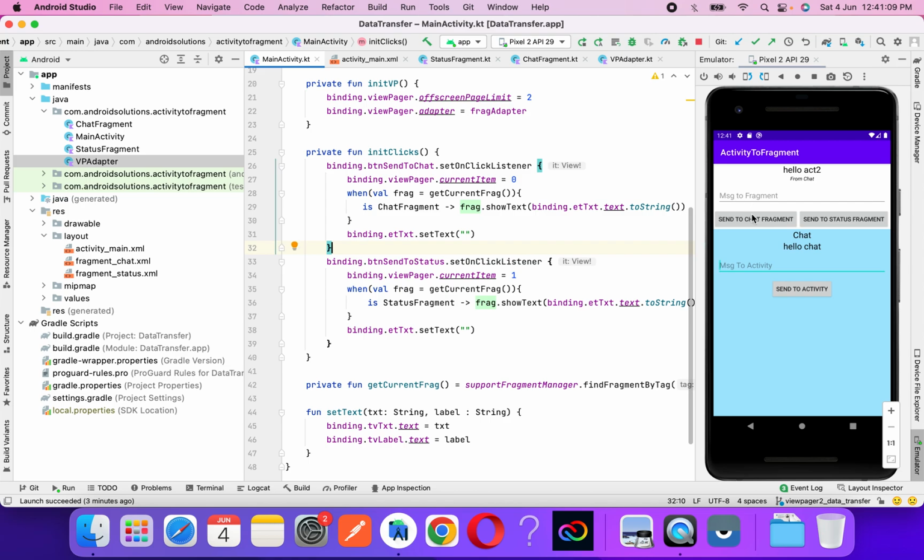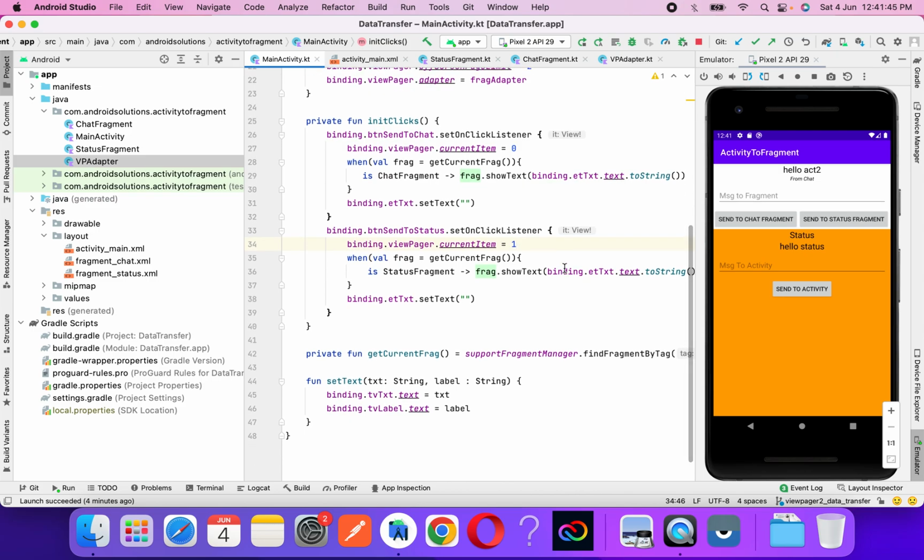The next step is, now the view pager's position is set, but we need the instance of the fragment that is visible to the user. So right now chat fragment is the active fragment. We need the instance of this fragment to pass data to this fragment. Similarly, now status fragment is the active fragment. When I input the message and send the message to the status fragment, we need the status fragment instance to pass the data to this fragment.